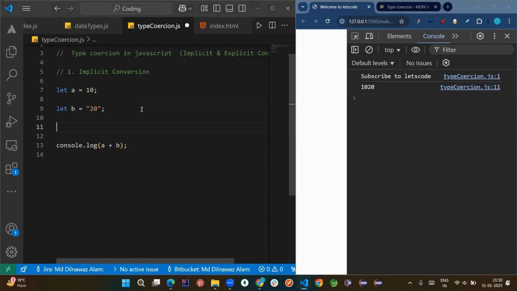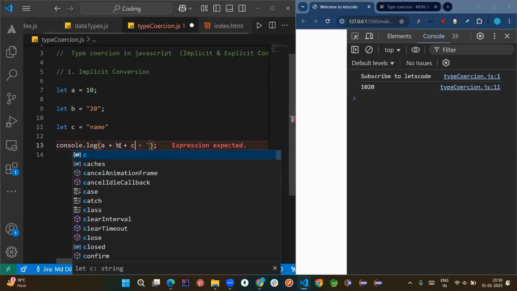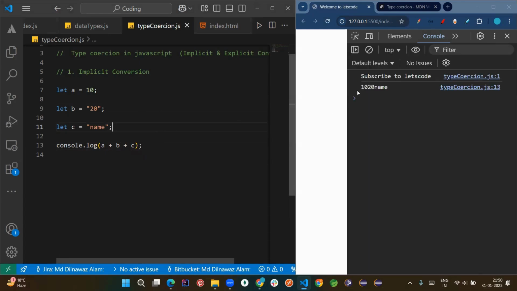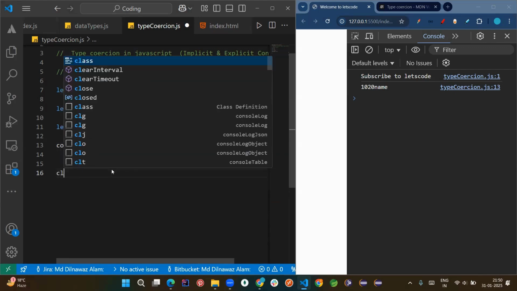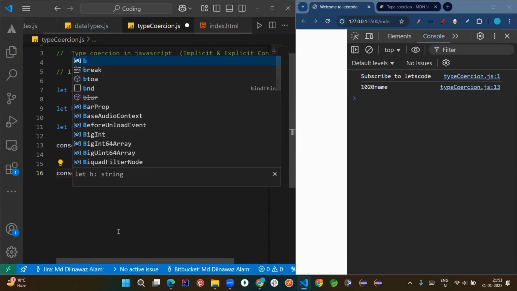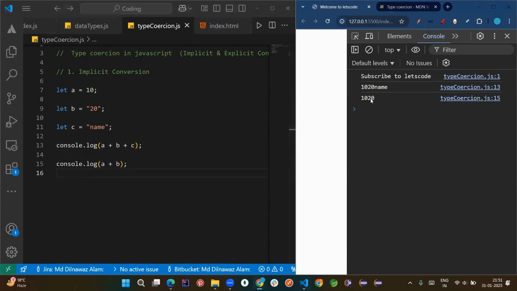So I will give you another example. Let's take a name, suppose name, and check 10, 20 plus name. Did you guys understand how it's working? It's basically automatic changing. Currently it's not changing the value, but now we will do one more thing. Let's leave it. To check whether it's type coercion or not, let's console a plus b. We have already checked that a plus b gives 1020.